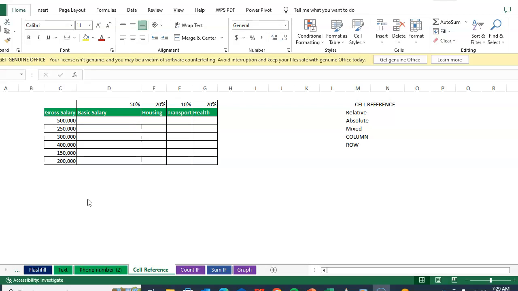So we'll be getting started with cell referencing, and there are different types of cell referencing in Excel because you would have to reference some cells to use them to get formulas while working in Excel. So there is something we call relative cell referencing, absolute cell reference, mixed cell reference, and our cell references can be fixed.